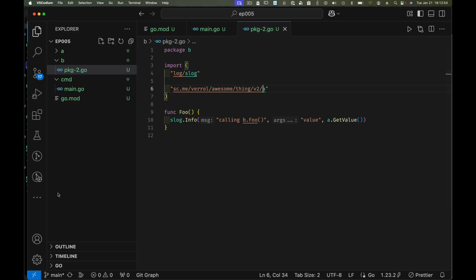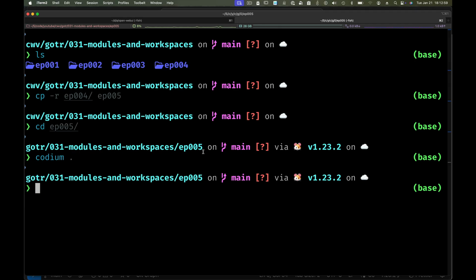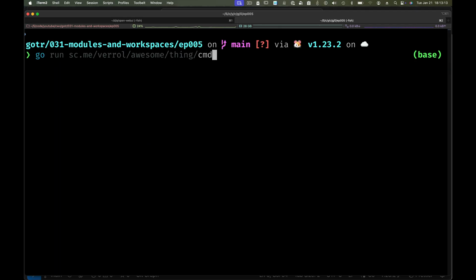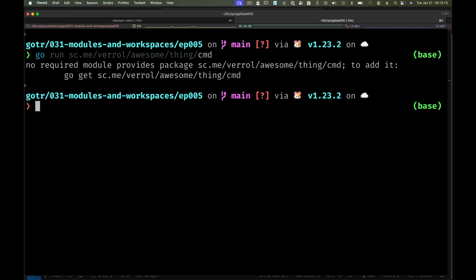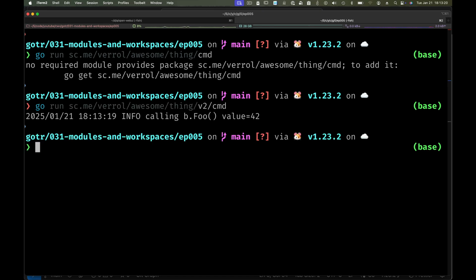and we can verify that this indeed works by simply going to the command line, and if we try to run our previous command, notice it doesn't work. But if we append version 2, that works. Now, you might say, well, okay, this is obvious. Well, is it? Because if you think about it, doesn't it look like CMD is in a directory v2? But it's not. Or even when we import the package B from our module, it looks like we should be importing it from a directory v2, but it's not.